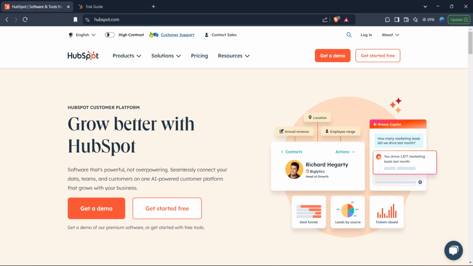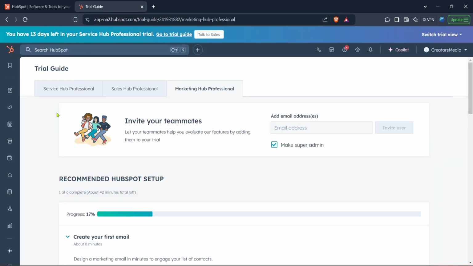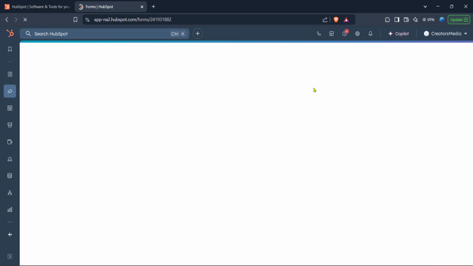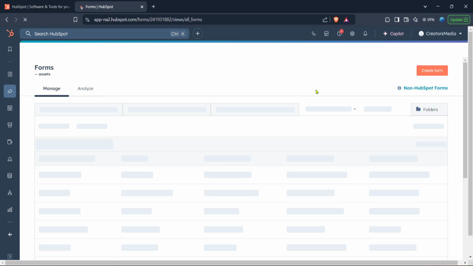Now, from the HubSpot dashboard, you're going to want to locate and click on Marketing from the main navigation bar. This click will expand a menu where you'll see several options, but for our purposes, we're interested in Forms. Click on that. Once you're in the Form section, you'll see a button labeled Create Form. Go ahead and click on this to start the creation process.